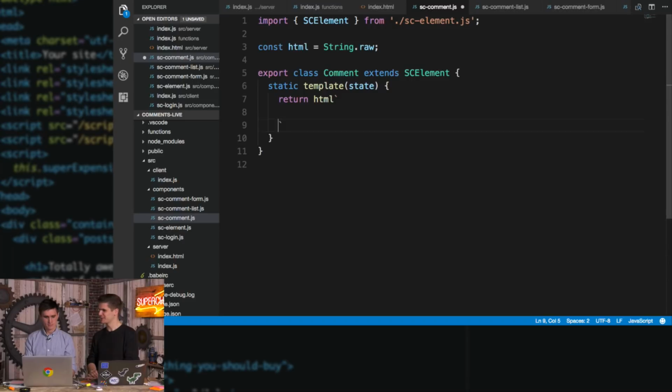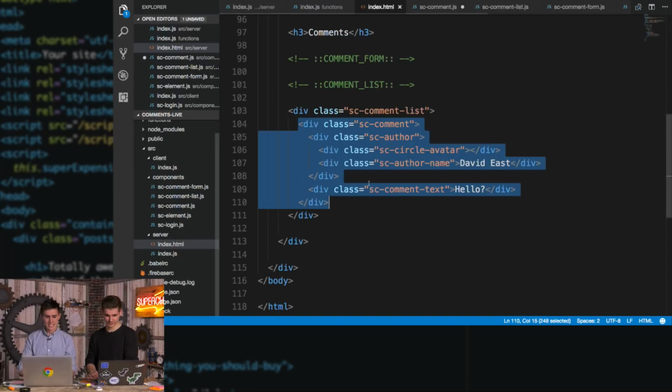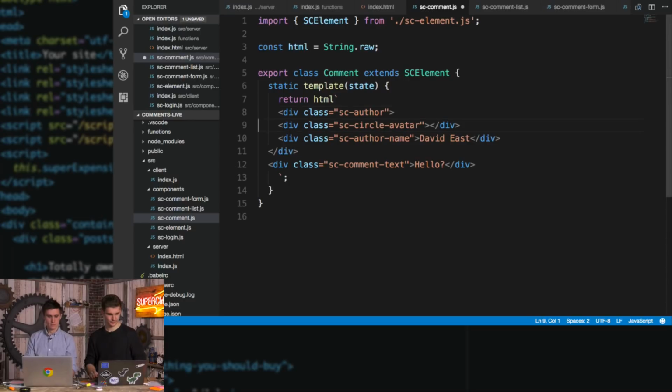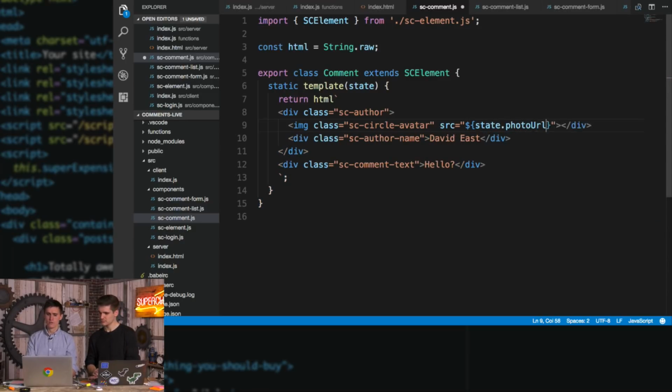Inlining, I'm just going to do it myself. Exactly. All right, so now I'm going to paste in the insides of the comment. And it totally didn't format it for me. That's fine. Who needs formatting? I can tab. And so what we'll do in here is we can actually change this div to an image, because we will have an image source. And we can use that state variable and say state.photoURL.